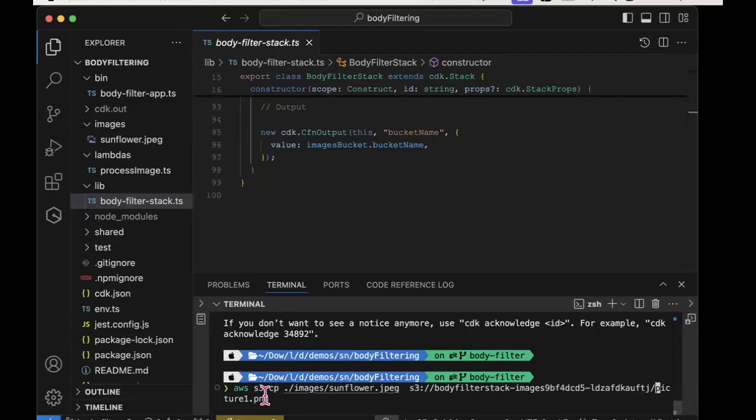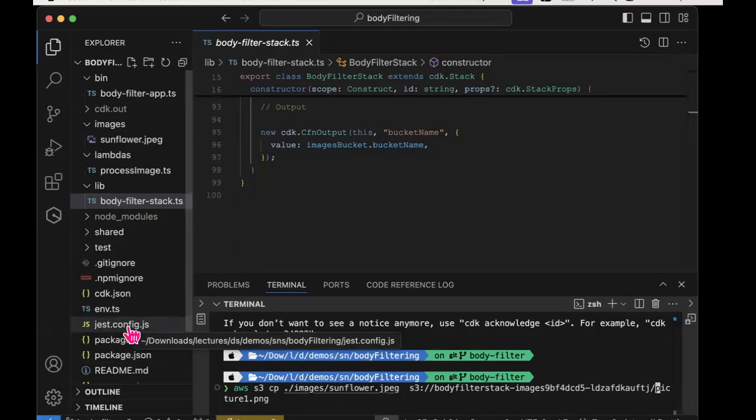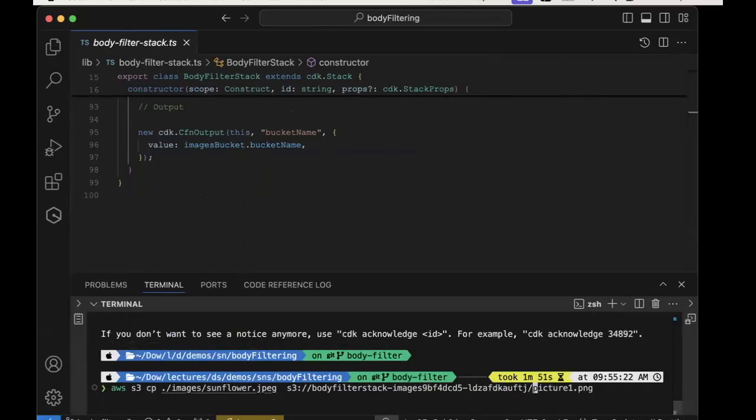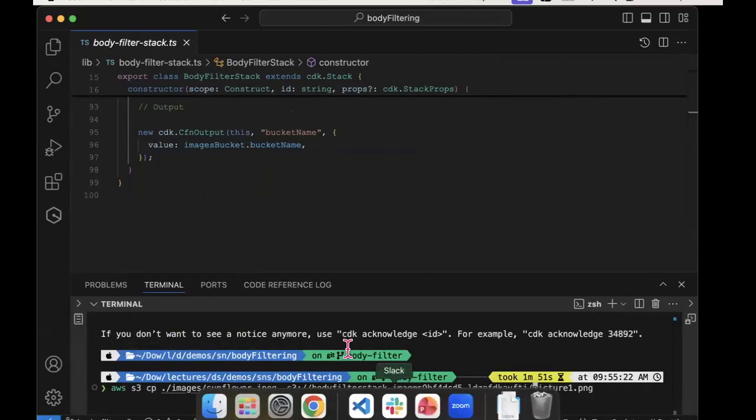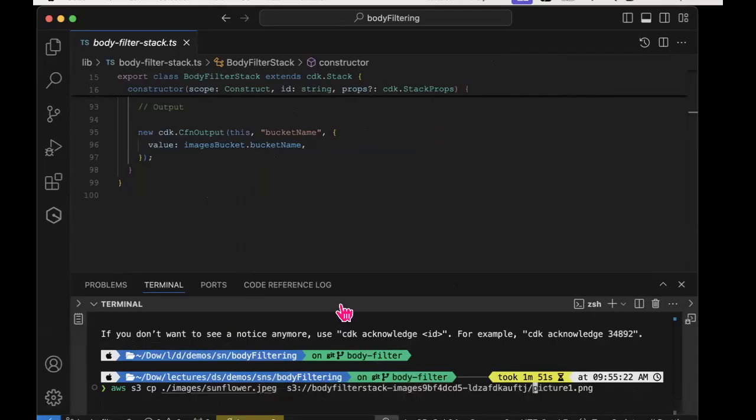So I'm uploading an image and I'm calling it, if you can read it there, picture1.png. If I just pull that over. Okay. So based on that name, the filter should not allow the message to be passed through to SQS.